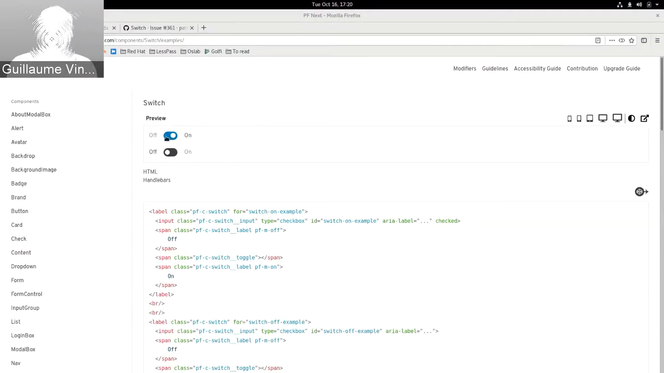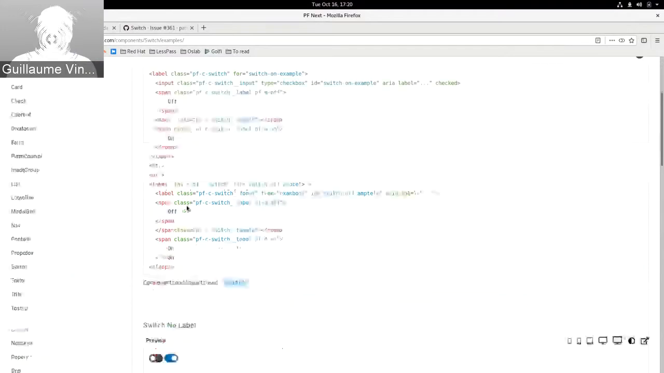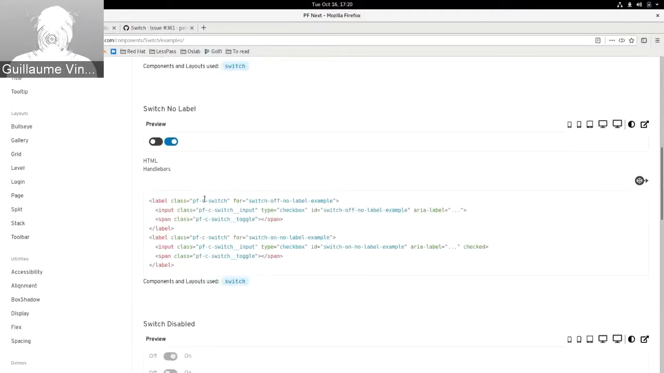And so there is the switch working thanks to the hidden input and the label attached to the input. We can have a working switch even without any JavaScript. And so there's the switch with two labels, one label on the left and one label on the right. We have the switch no label. So for Dana, this is the no label API I'm using in PatternFly React.